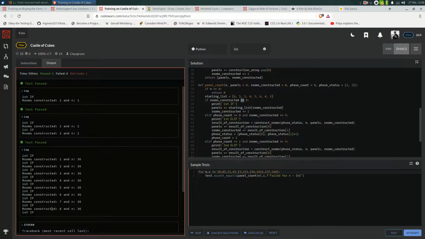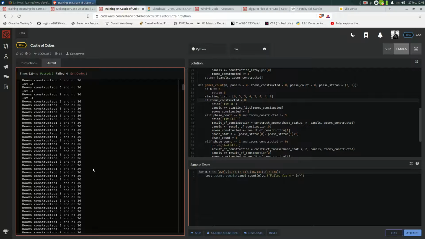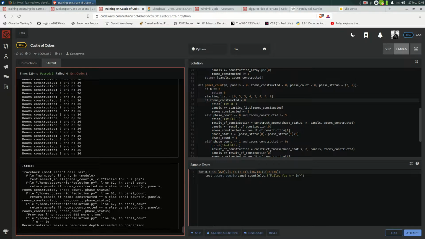So if rooms constructed is 8 and it still goes into the first if, rooms constructed is less than 8, I guess. 1, 2, 3, 4, 5, 6. Let's test it out. I guess 36, 36, 36 all the way.